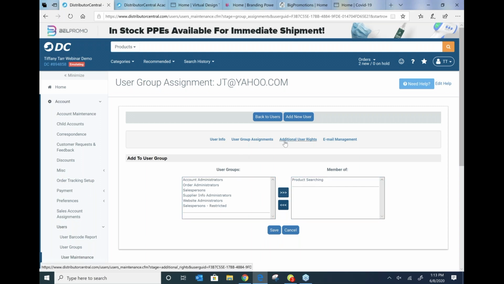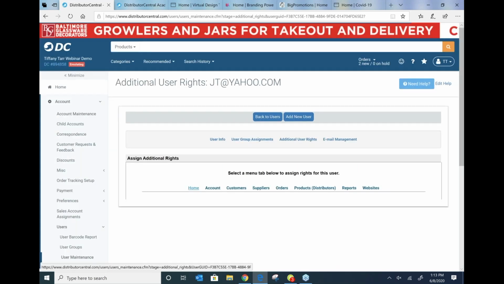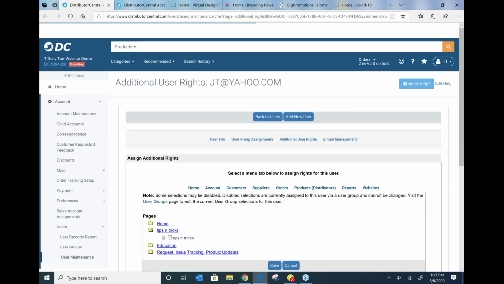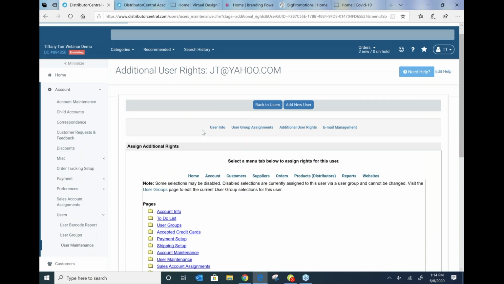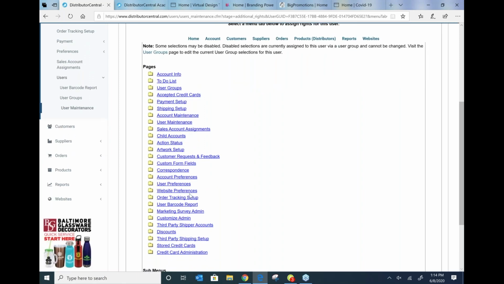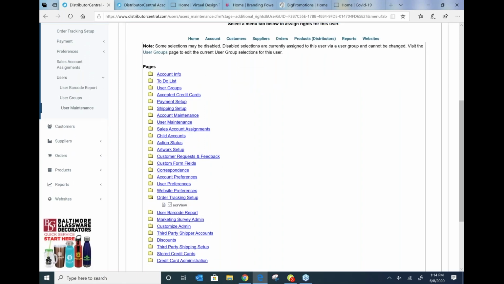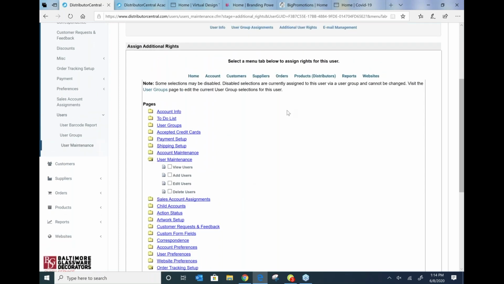However, if you want to give them additional rights or you want to customize those rights, the additional user rights will duplicate all of this information here on the left navigation bar. And you can walk through each one of these preferences and customize every user's preferences individually. So if I only wanted this particular person in my account to only do order tracking setup for whatever reason, I would give them just those rights. So you can customize your users based off their role within the company and how much access you want them to have.